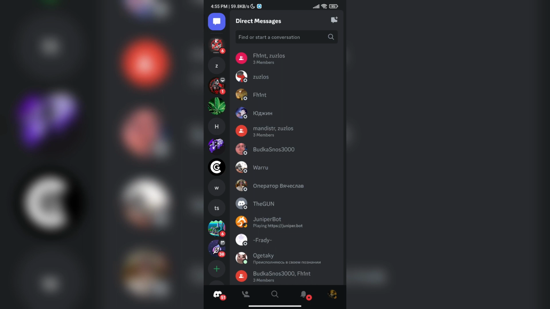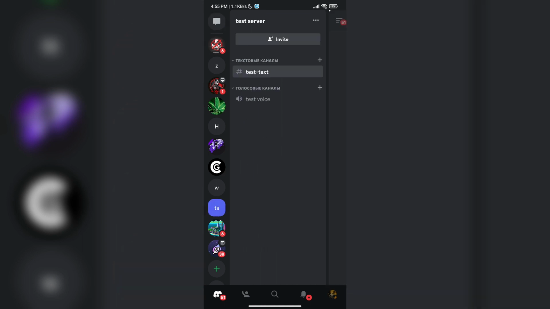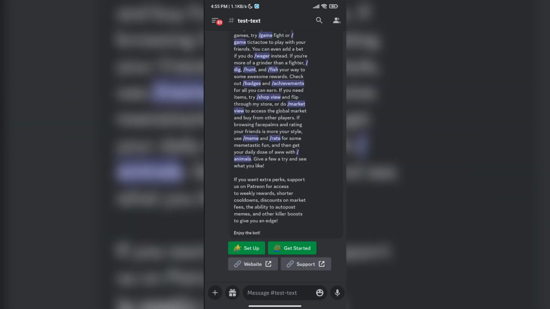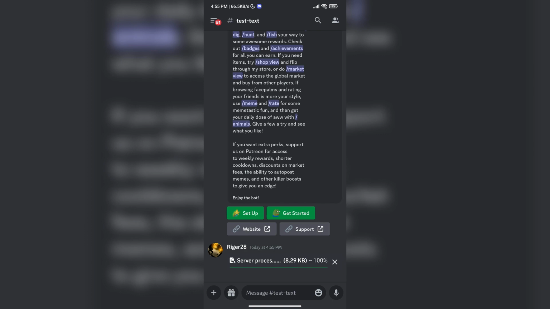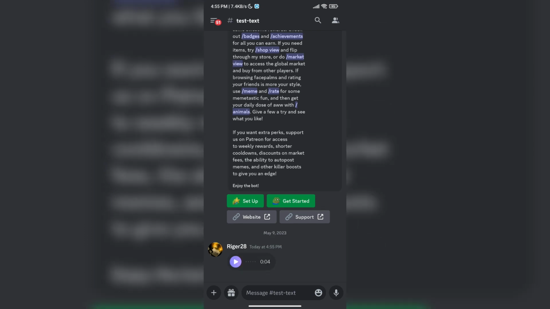From there, go to your DMs or a server, and you will see a microphone icon at the bottom right corner of the screen. Simply tap and hold it to start recording your voice message and release it to send it. That's all there is to it. This is exactly how you can send voice messages on Discord Mobile.